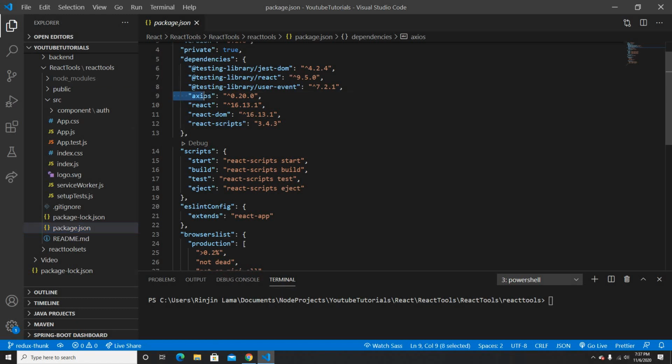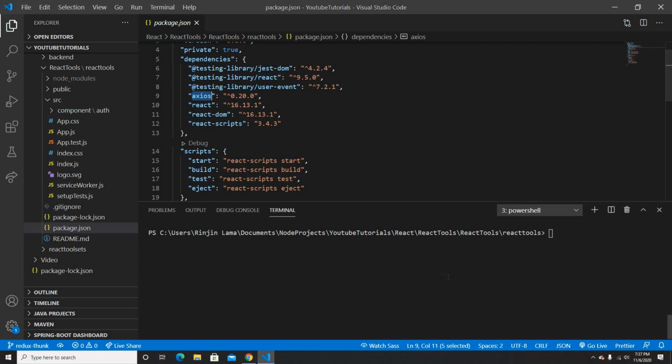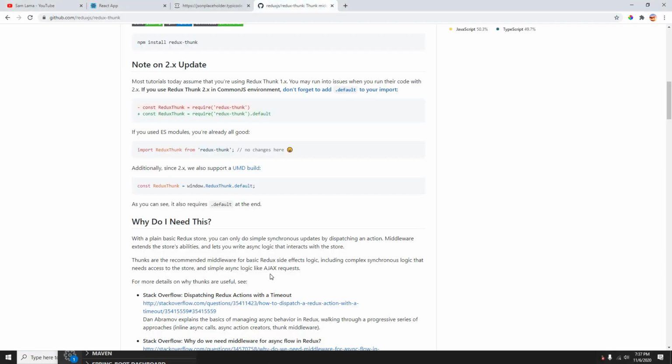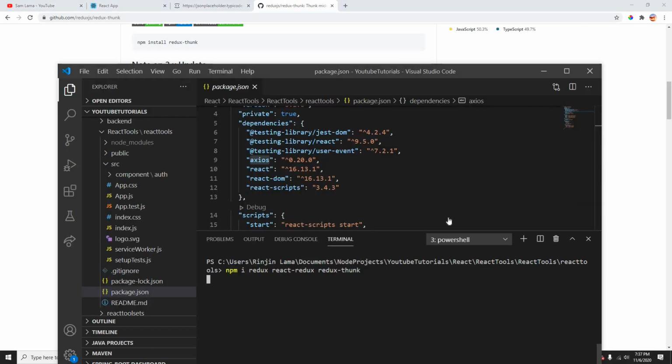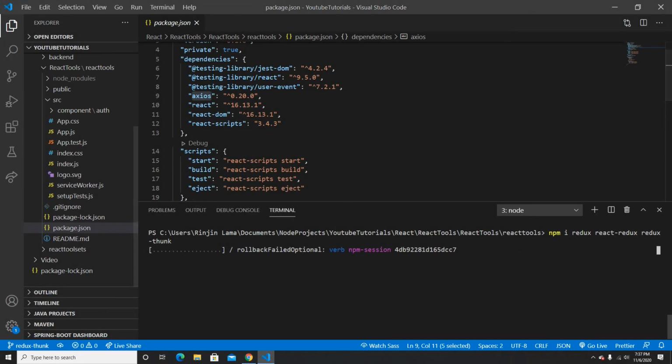Okay, I'm going to use Axios. I have Axios, good, but I don't have a Redux. So I'm going to install this: npm install Redux, and I'm gonna also install React Redux, and I'm gonna also install Redux-thunk. Okay, so I'm gonna install these three packages, which is good.